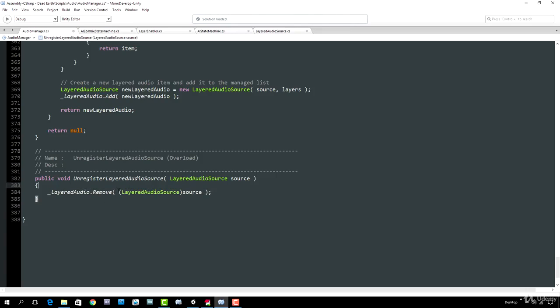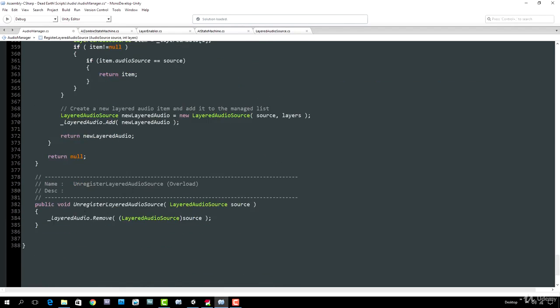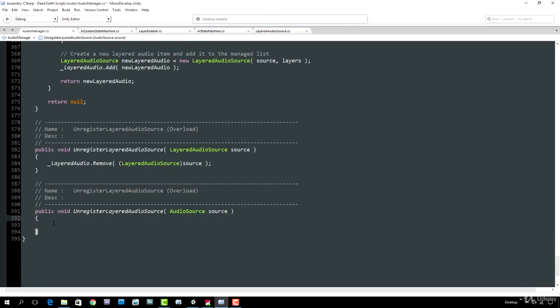You may be wondering why I'm casting that to a layered audio source. Don't worry, that's not necessary at the moment, but it will be in a moment when I show you what else I've got planned. Okay, so I'm going to create another version of the unregister function where we may not have a reference to the layered audio source, but we may just have the audio source component, the thing that is being managed by the layered audio source. So I don't know if I'll use this, but it seems like it would be a convenient thing to have.